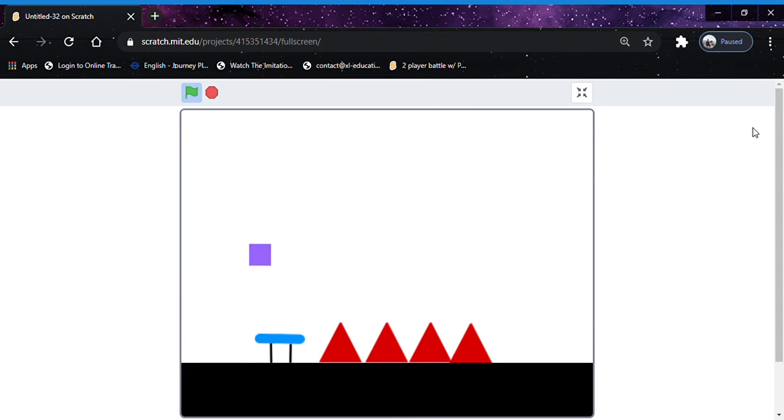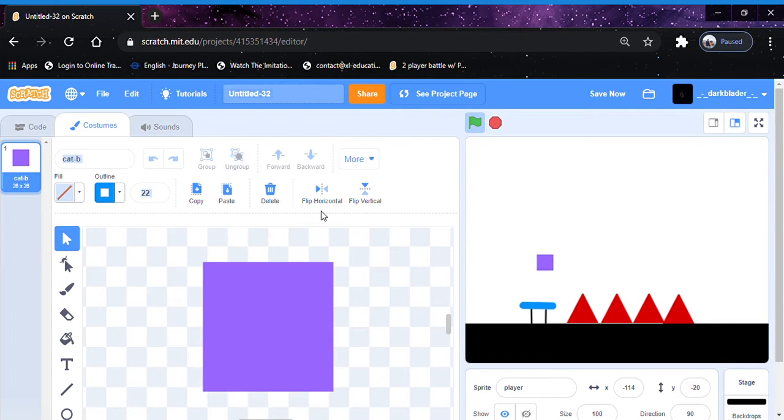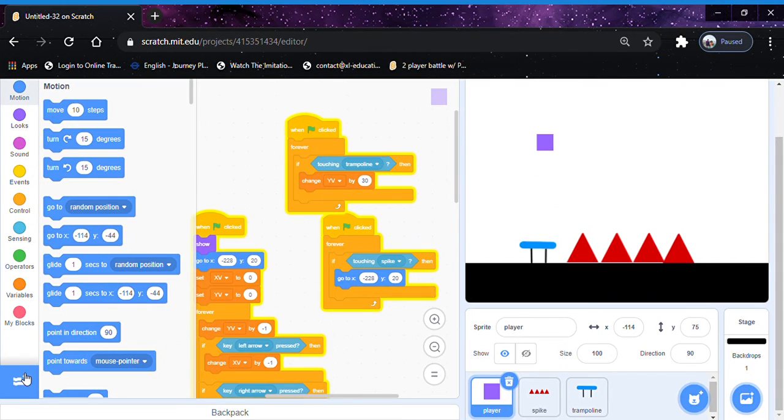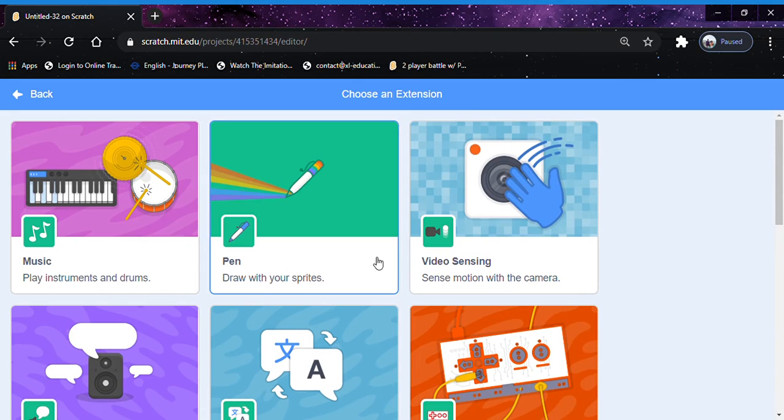If you want to see how to make the trampoline bend when you touch it, there are a few tricks. One is where you make a few costumes, so when this touches, it'll activate it, and it'll make it look as if it was bent. But there's another way where you use pen. If you don't already know what pen is, if I go to code and go to extension, pen is an extension. Pen, draw with your sprites. So there'll be an invisible sprite on top of those, and when you touch it, the pen will move around and stuff.